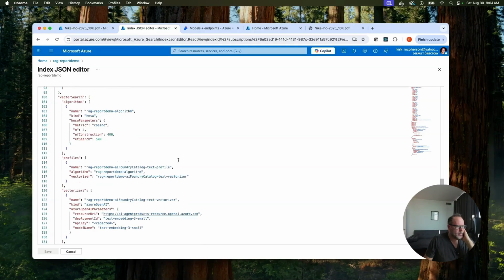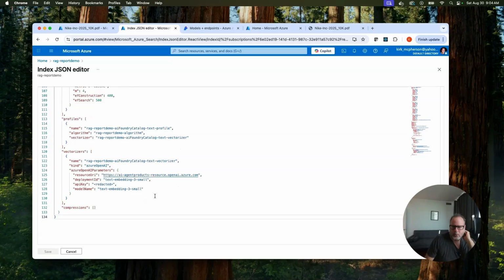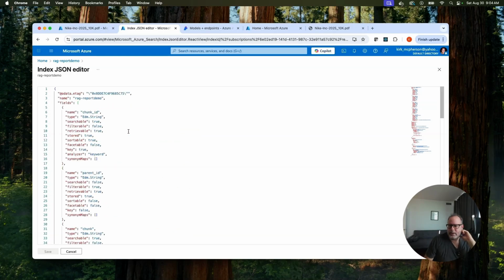In here, we have something with the API key. Remember, I told you we're using embedding 3 small, the API key is stored here. So again, in production, we probably want to use managed identity. We don't want to store keys here, but this is what gets built up.